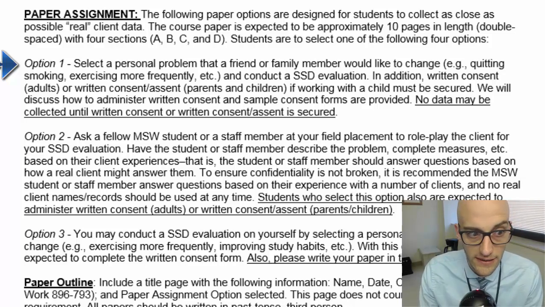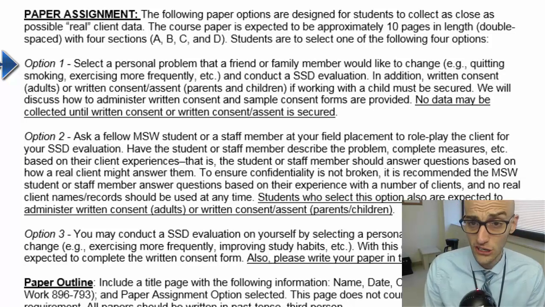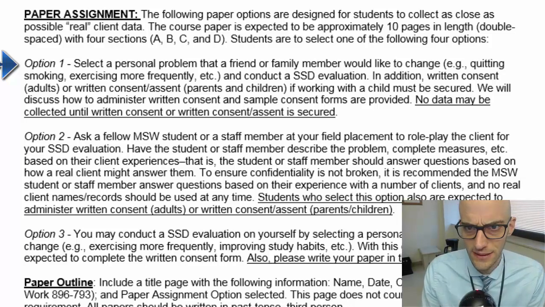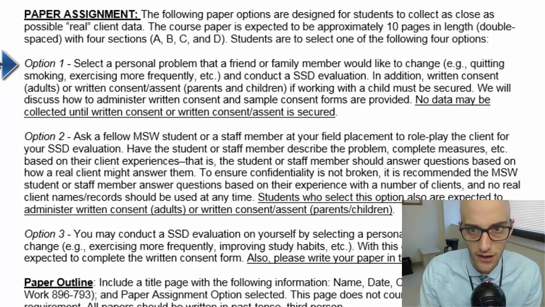In addition, written consent of the adult, or assent and consent of a child's parent if working with a child, should be secured. I'd prefer that you don't work with a child for your first single system design. I would say maybe if it's your own child and you'd like to enhance study skills or something along those lines, please contact me and we can try to figure out a good plan for that.